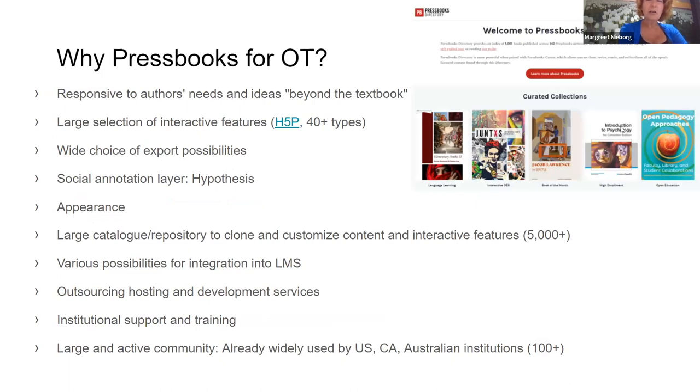It has a large number of H5P possibilities. That means that you can do a lot of interactive quizzes, all kinds of stuff, audios, videos. It has an annotation layer, Hypothesis, and that's easy if you want to have assignments in the textbook or you want to work directly with the students inside the textbooks. And we thought it has a really nice appearance and we can do anything with it that we wanted. Next.